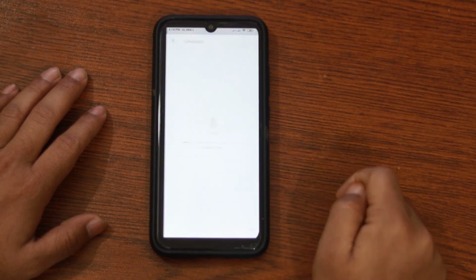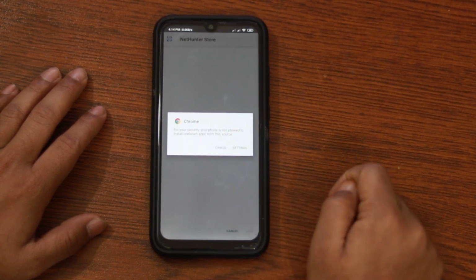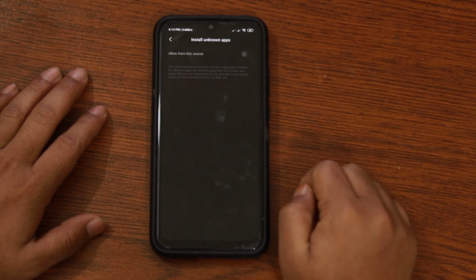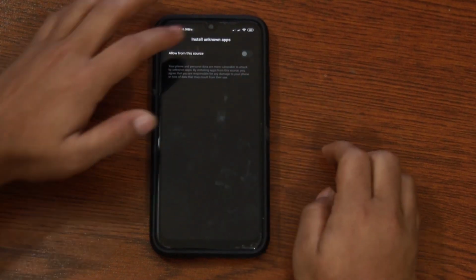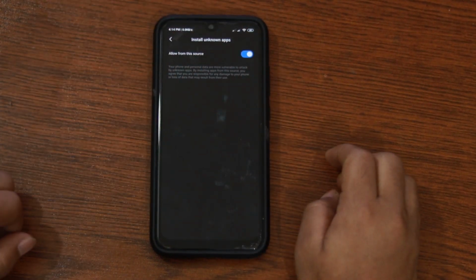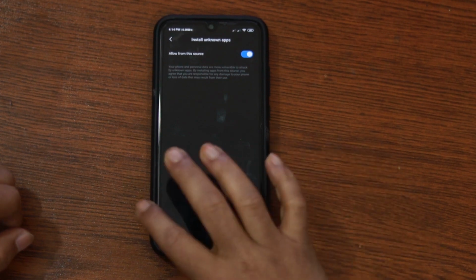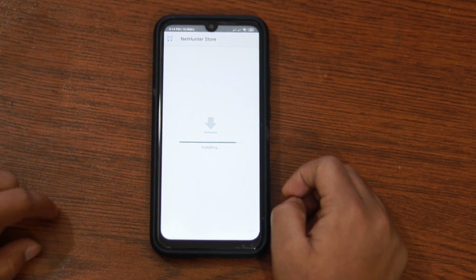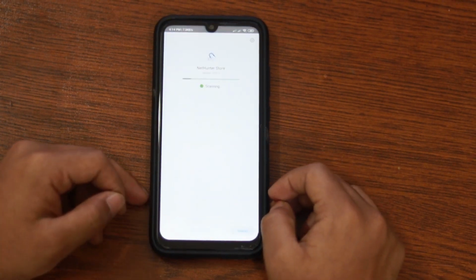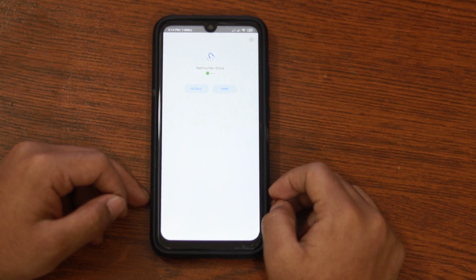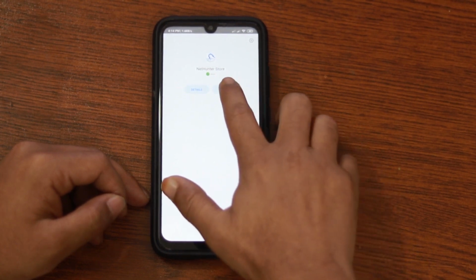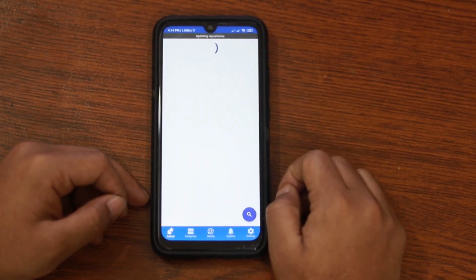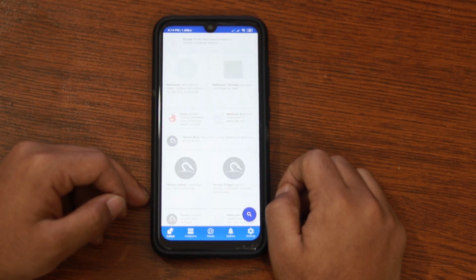Now install the app. If you get any pop-up, just go through it and enable install app from unknown source. Then install it again. Now open up NetHunter App Store. Here you will find all the NetHunter apps.